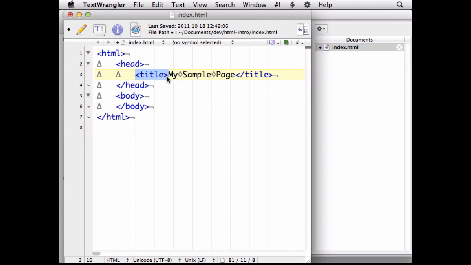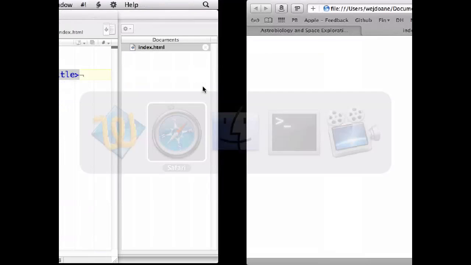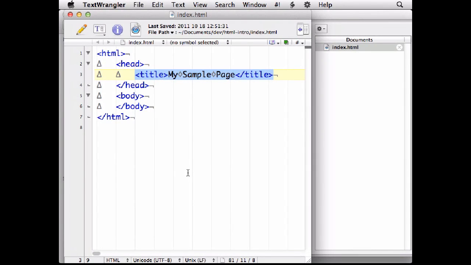Taken all together now, I've got an opening title tag, I've got content, and I've got a closing title tag, and I would refer to that whole set of three things as an element. That's an element of my page. If I go ahead and save that, switch over to my browser, and hit reload, notice that my tab has now changed. It has my title on it. Nothing in the body of the document yet, but I'm starting to get some information in my HTML document.